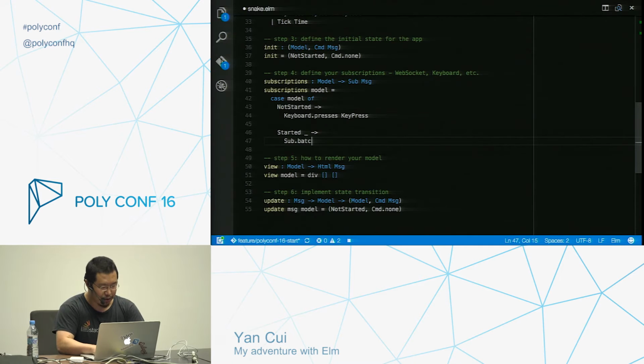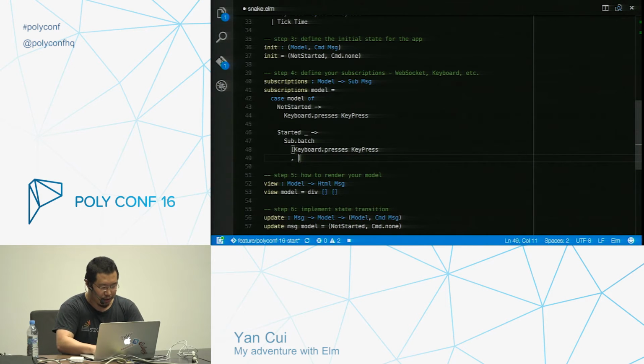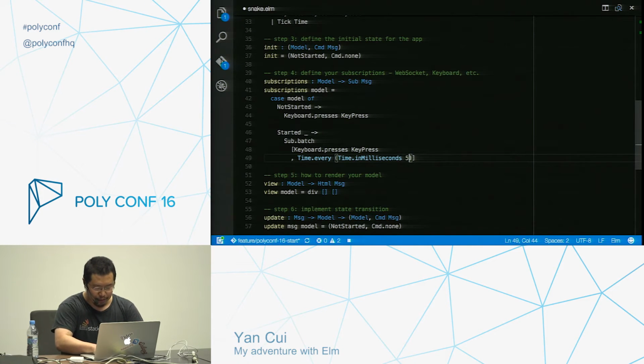And in this case, we can listen to both the keyboard press as well as time. So if you want to run the game in say 20 frames a second, then every frame is going to take 50 milliseconds. It's going to be 50 milliseconds apart. We pass that to the tick function.